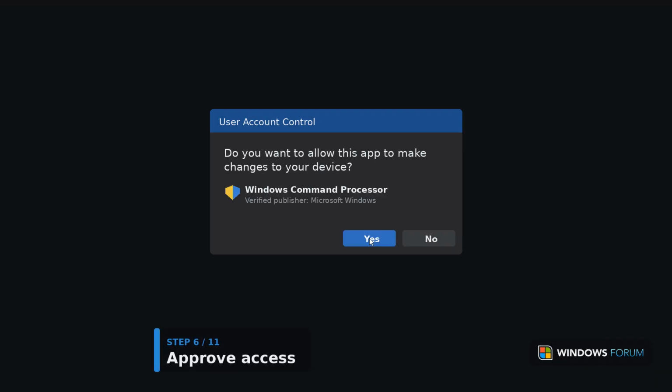This is the point where Windows asks you to approve the elevation. You click Yes on the user account control prompt, so command prompt can run with administrator rights. If the prompt never appears, check whether UAC is disabled or whether the admin launch was blocked.